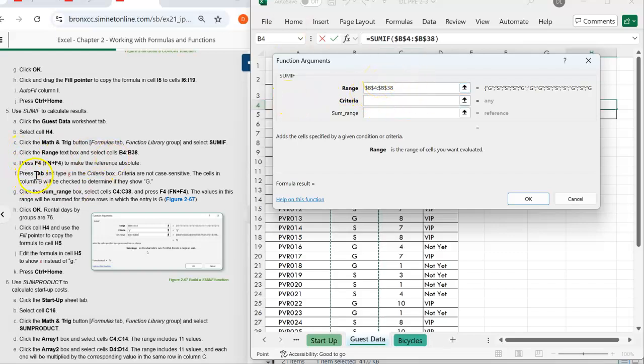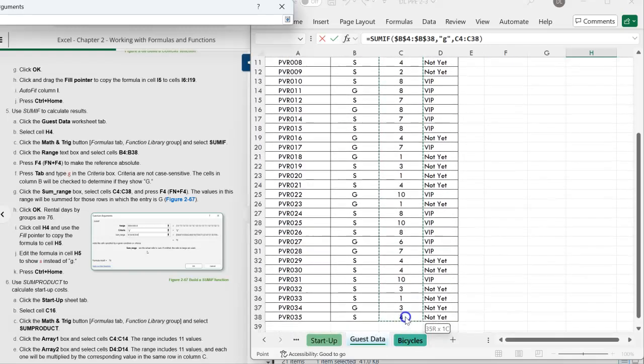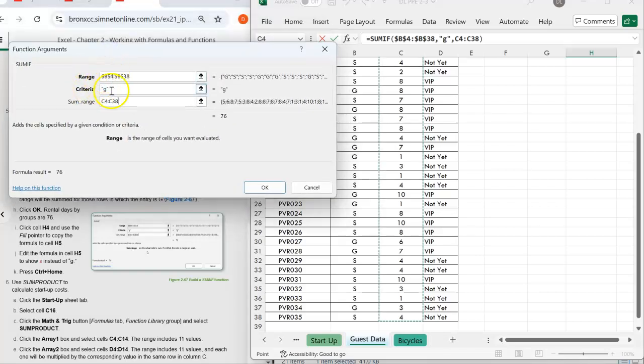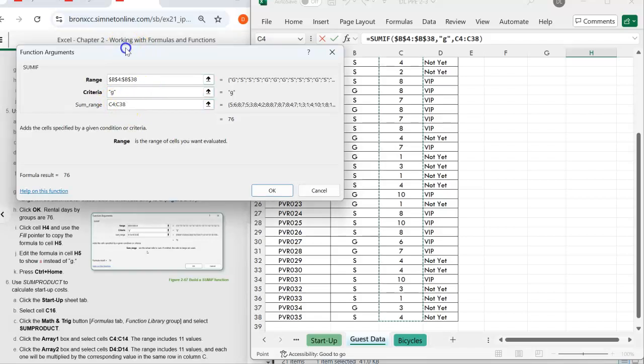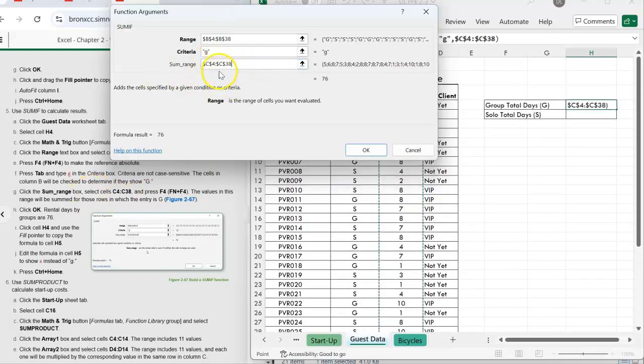Next, press Tab, go to the next criteria and type G. Here, the condition is that it has to be group, or G. Sum range: what is the number range? We go back and select C4 to C38. The numbers are here and the condition is in B. From this range, select all the G and add the numbers from C4 to C38, whatever is G. Once again, you have to make this an absolute reference, so press F4.